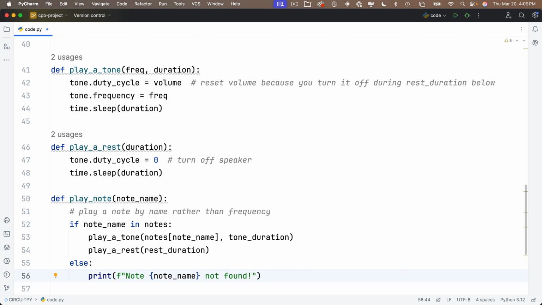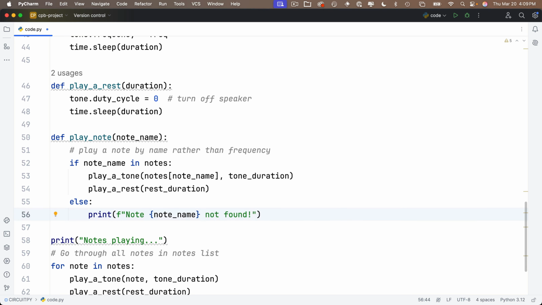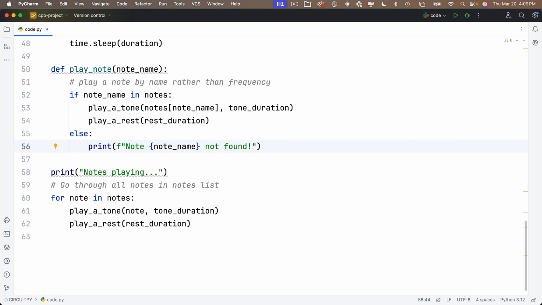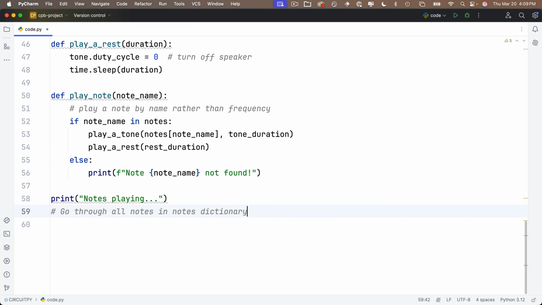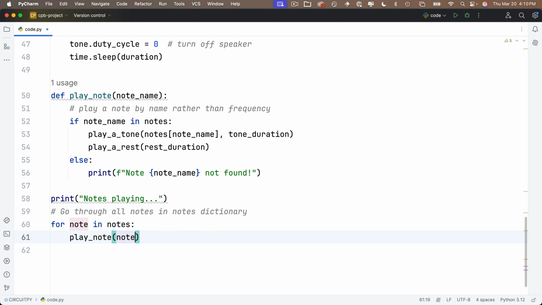Now friends, let us play some notes, and I'm going to play some crazy notes, and I'm going to show you another important issue about dictionaries in CircuitPython. First, I'm going to delete the for loop and a bit of the comment in here, so now the comment reads, go through all the notes in the notes dictionary, and watch what I'm going to do here. I'm going to say for note in notes colon, and then play_note passing in note. Now this is going to cause us some problems.